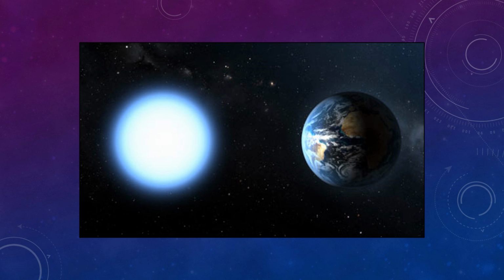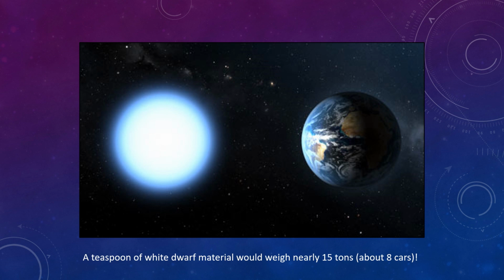For reference, this is a great talking point in astronomy. If you were to hypothetically go to a white dwarf with a teaspoon, like a kitchen teaspoon, and you were to scoop up some of the material from the white dwarf and bring it back to Earth, hypothetically, of course, that material in that teaspoon would weigh 15 tons, or about 8 cars on average. A teaspoon, a kitchen teaspoon of this material, would weigh 15 tons. That is how dense this material is. It's unimaginable.